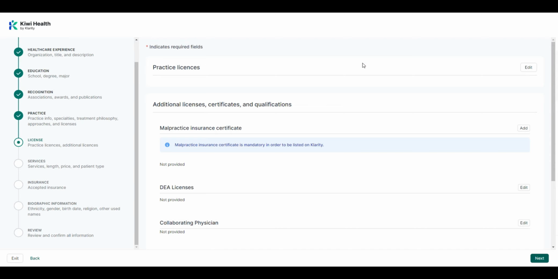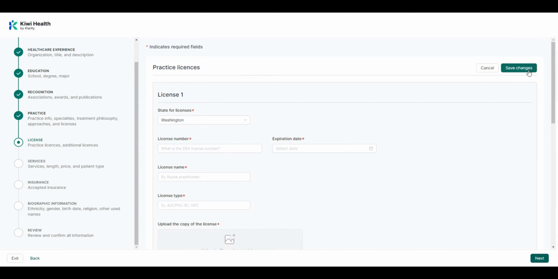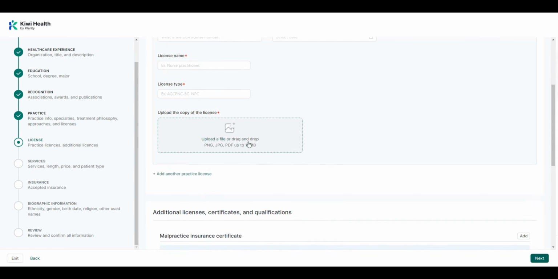The next section is for practice licenses. Here you would need to upload at least one practice license information in order for us to list you on the different websites or channels. To add your license information, just click on the edit option found on the right side, and here you will be asked to enter all of the information, starting from the state for licenses, license number, expiration date, license name, license type, and you will be asked to upload a file of the copy of the license information in PNG, JPG, or PDF format.